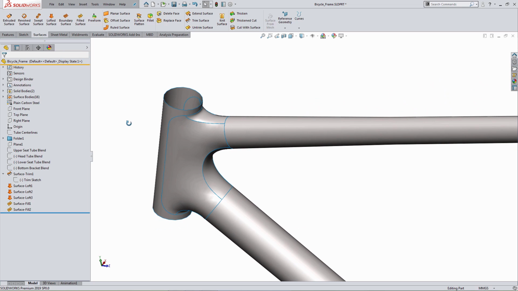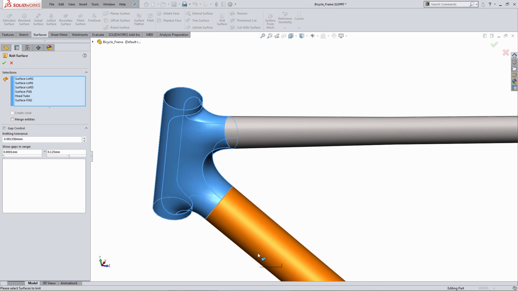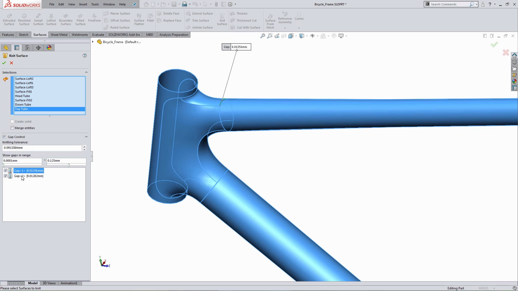To complete this shape, I'll go ahead and knit the five surface bodies I just created with the existing surface geometry created by the trim surface feature. So I can window select most of the bodies and then single click to add the additional bodies to that. And I do have a couple of gaps based on the surface loft features I created before, and the knit tool can knit those together for you to close the gaps.